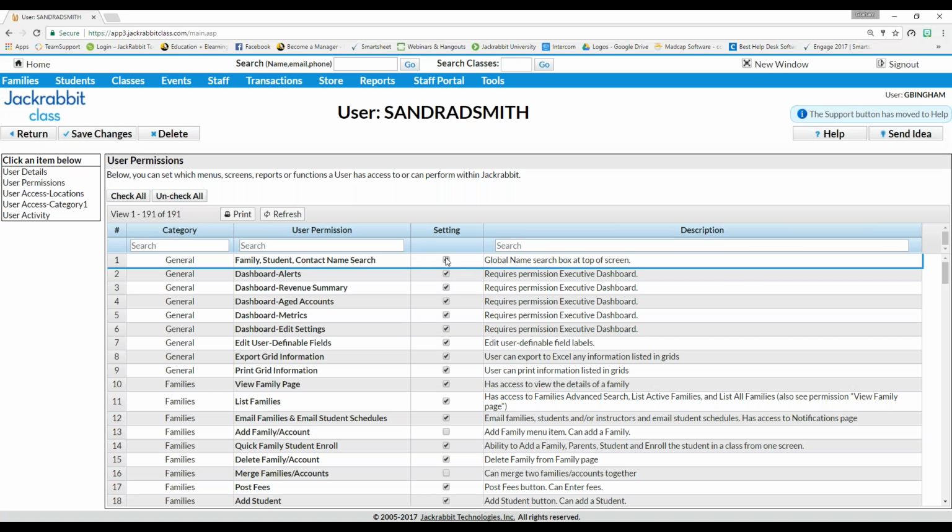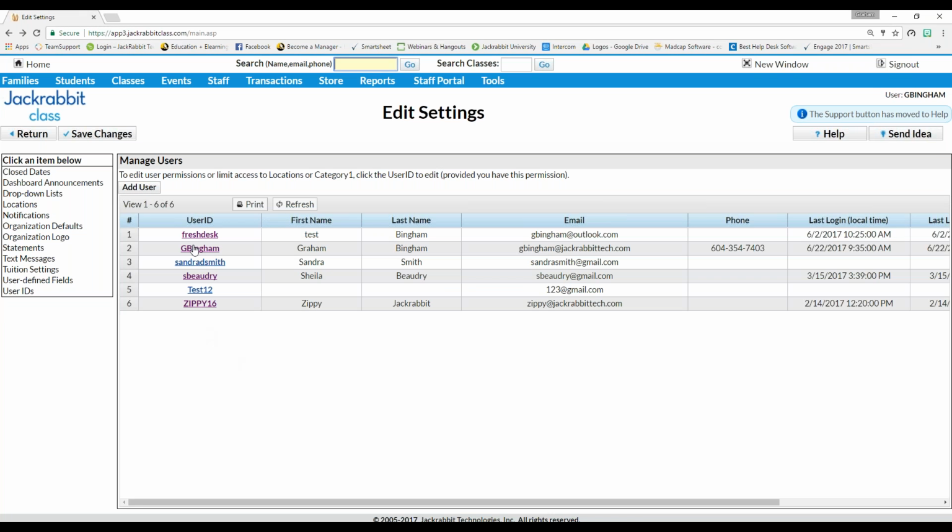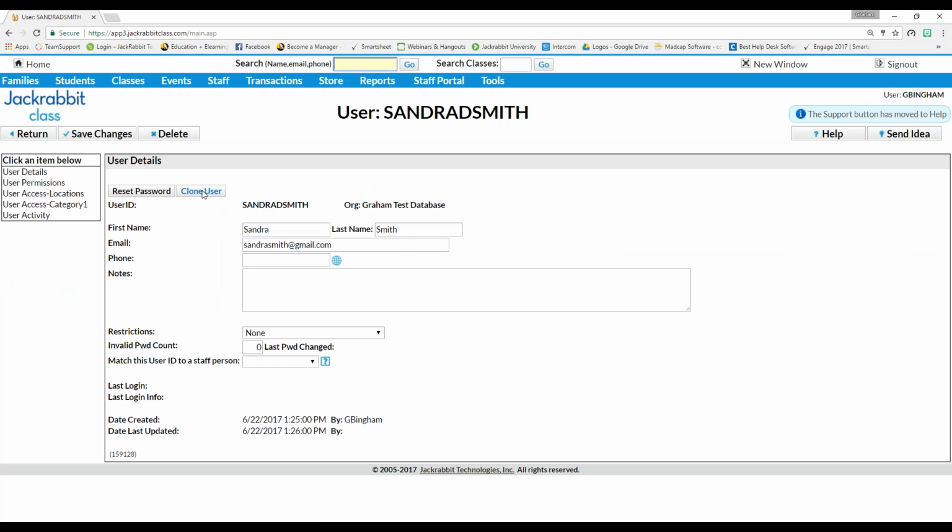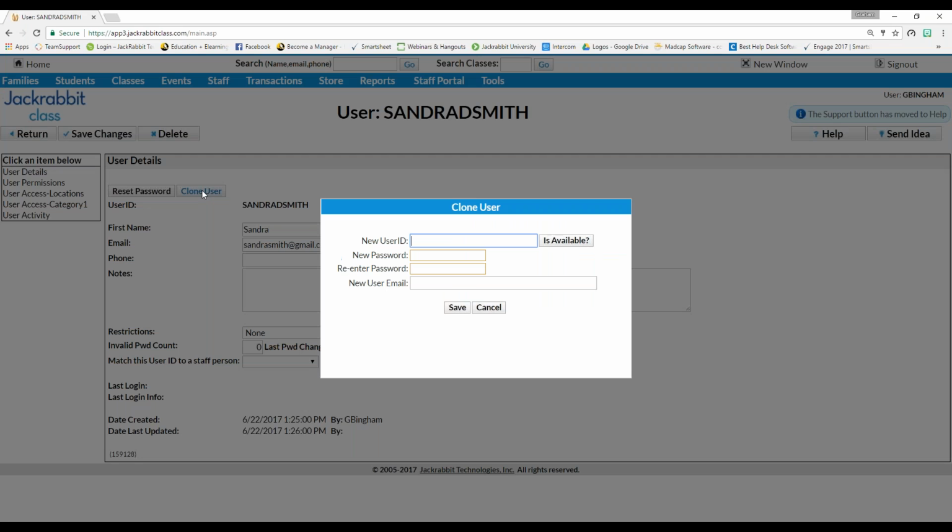Once you've done that with your first user, you can go ahead and save, and then go back, click on that particular user you just created, and then use the clone user. By using this, you can enter a brand new user ID, password, and that person's email, but it will take on all of the permissions that you set for that previous person. That way you don't have to go through and check permissions for each and every person.